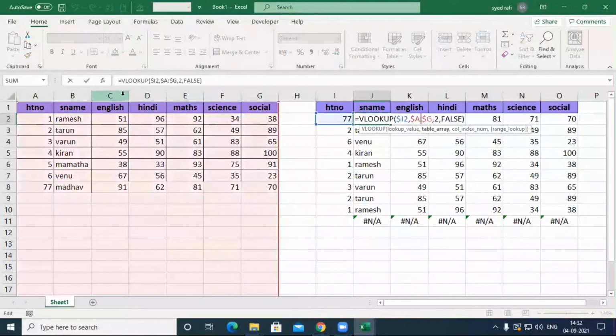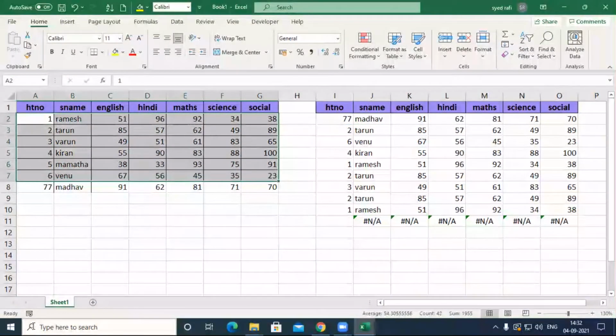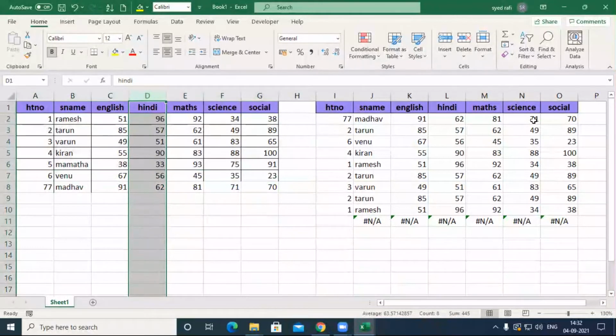You must select the columns. If you select like this, only these boundaries, only those changes will be considered. You may add some more data, but VLOOKUP can't capture the new data. I hope you can understand. This is the VLOOKUP. So one VLOOKUP we learned, and one drawback we learned. If you place any new column, it disturbs the values.